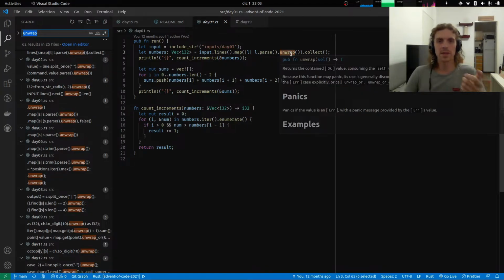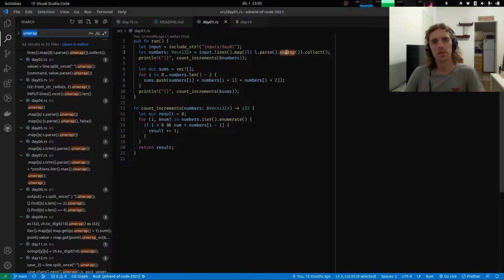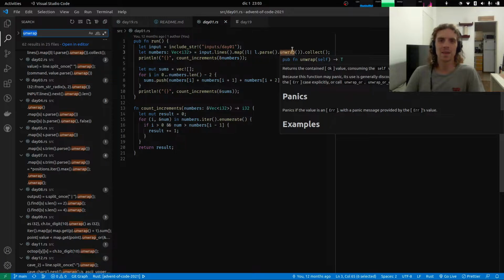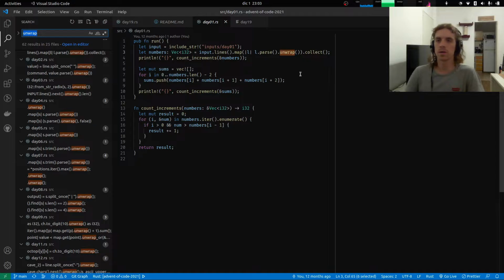And what unwrap does is it works over result types or optional types, and so when they do have a successful value, it gives you back that value, unwrapped, as the name suggests. But if it was empty or if it was an error, it panics and aborts the program. So it's a kind of coarse-grained solution to error handling.